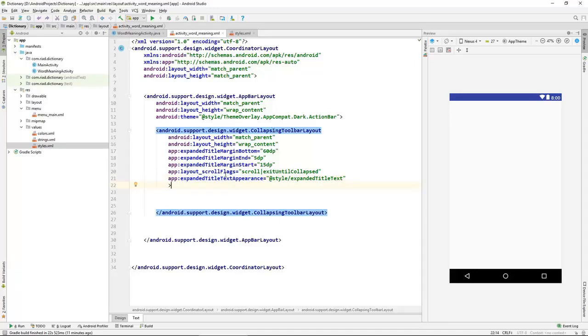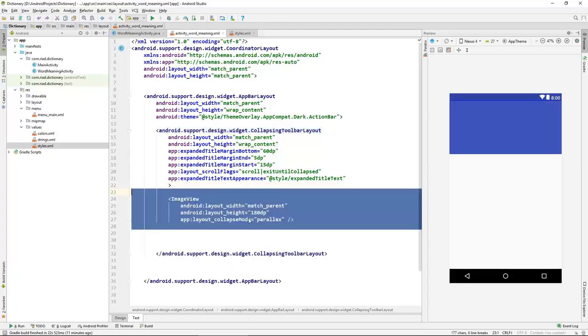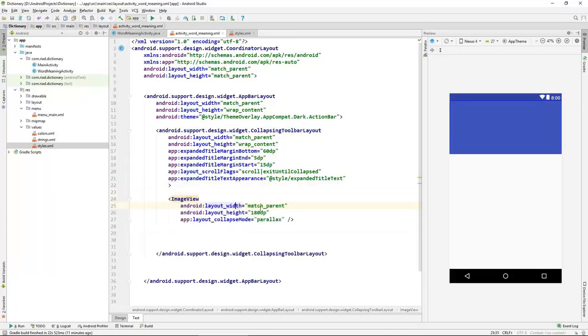Now inside this collapsing toolbar layout, we are going to create an empty image view for spacing. Layout width match parent, layout height 180 dp, and the collapse mode is parallax. This collapse mode means the image view will scroll in a parallax fashion.